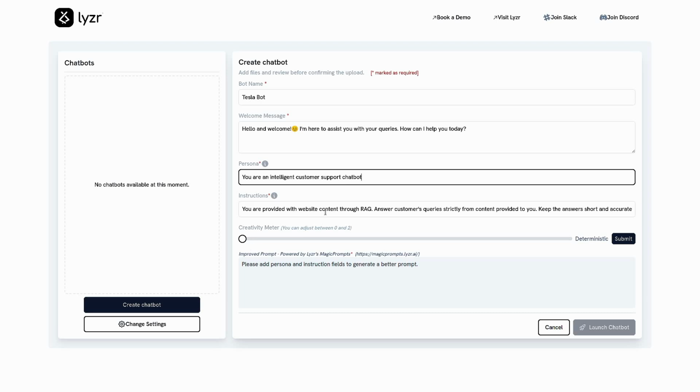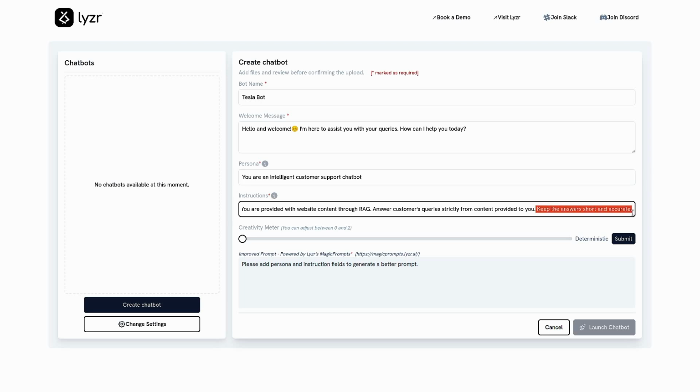So you are an intelligent customer support chatbot. You're provided with website content through RAG. Answer customers' queries strictly from content provided to you. Keep the answer short and accurate. Okay, I'm just going to keep it at default. If you want, you can definitely change it, whatever you want.